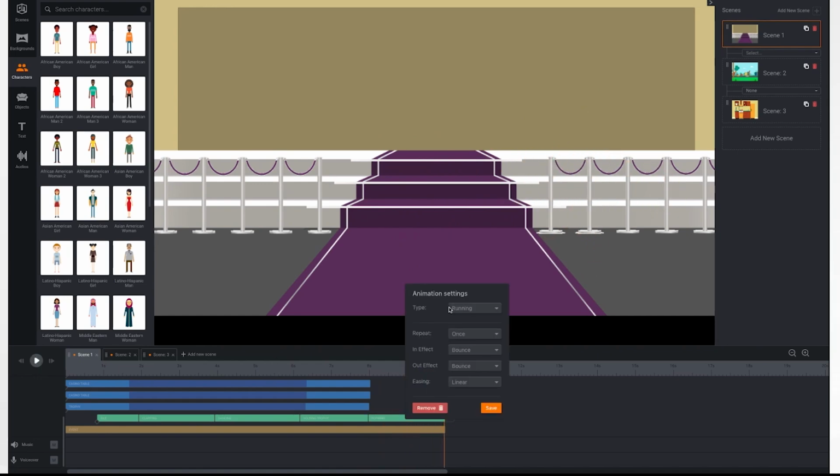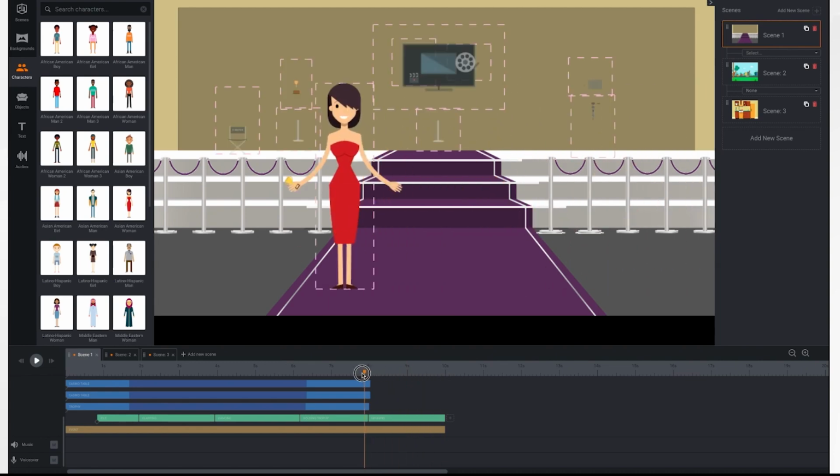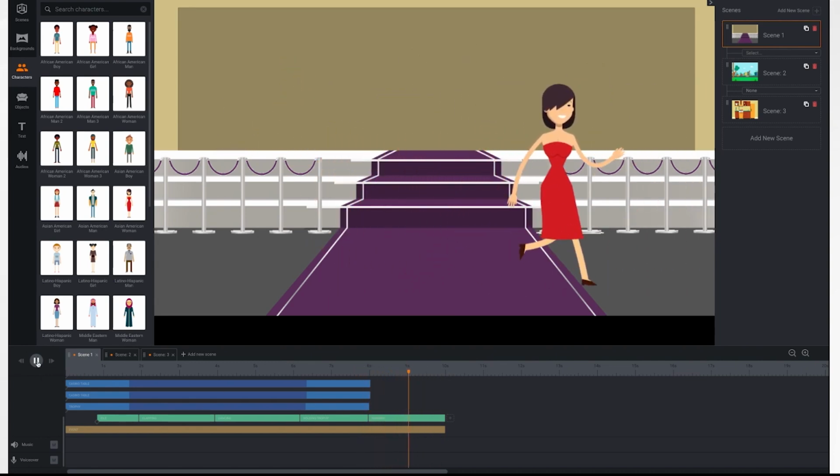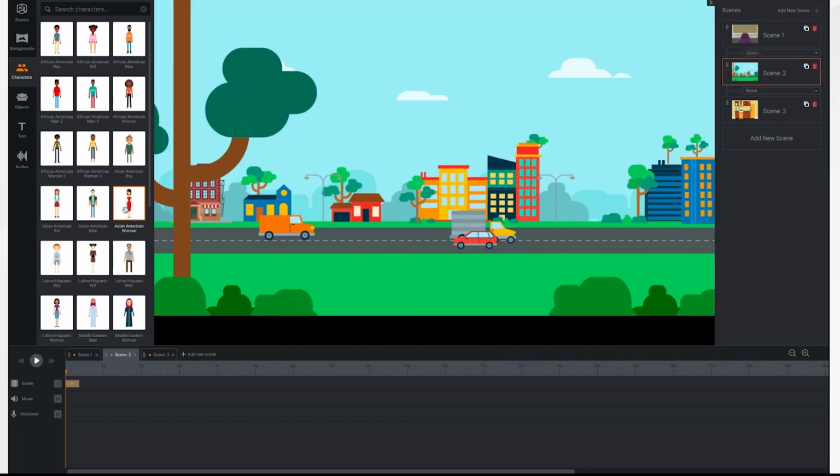I'm going to go to settings, and I'm going to turn off the effect of her bouncing out, so it's going to be instant. Hit play, and off she goes. So in scene 2, let's have her enter here and run across and exit over there.